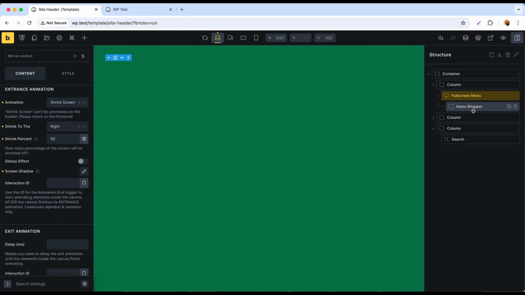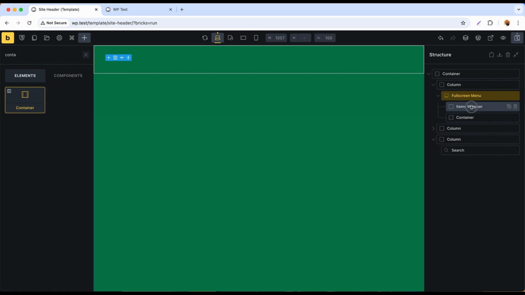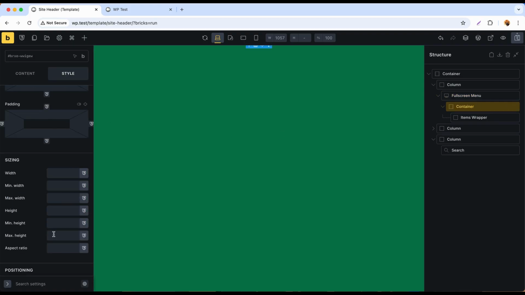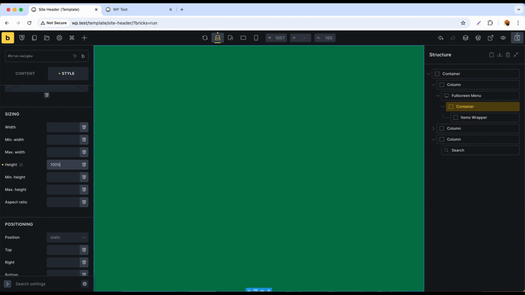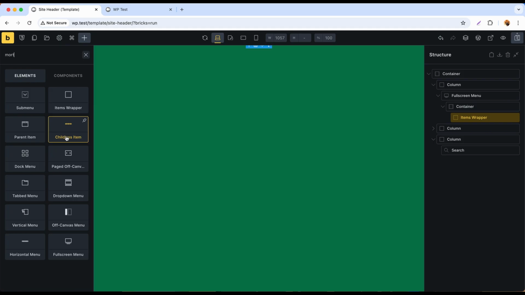Now, it's time to add some menu items. Before doing that, I will wrap the items wrapper inside a container first because later, we will add some other elements into the off-canvas as well. Make sure to set the container to full height. I will add one menu item first, style it, then duplicate it into multiple items.